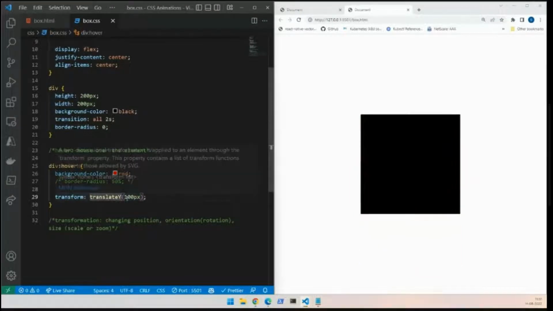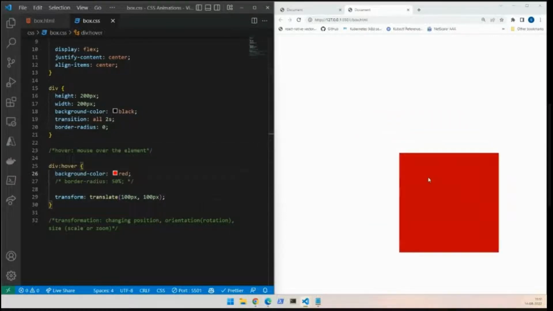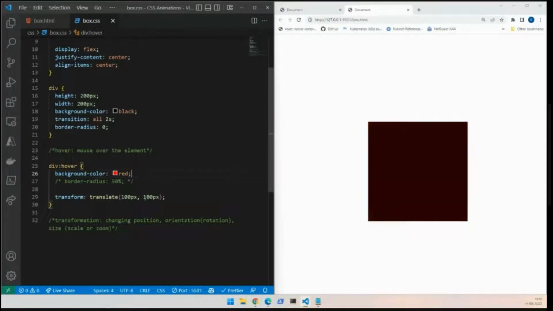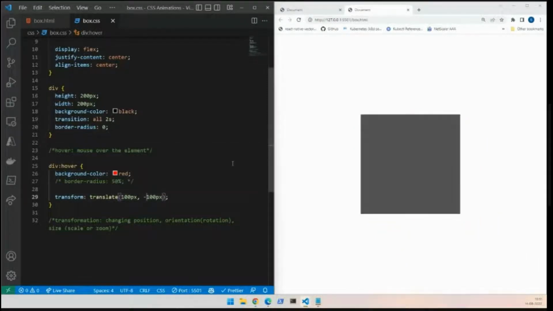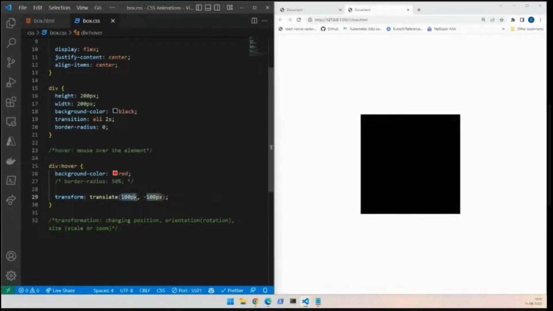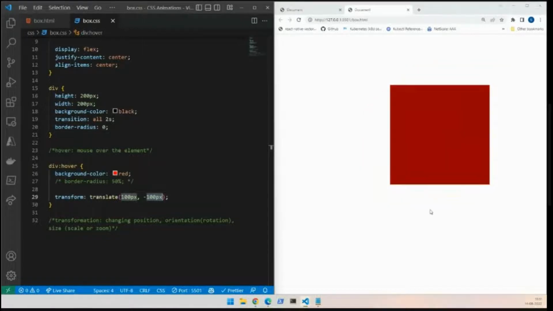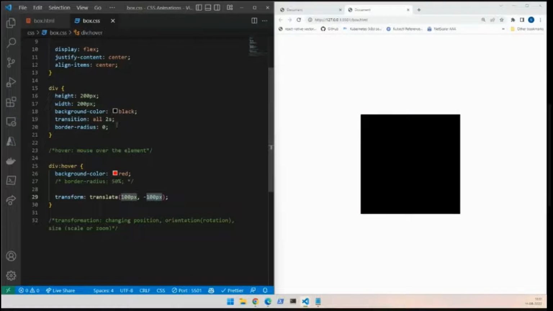Now we can use both of them at the same time, 100 pixels comma 100 pixels. So what it will do is move 100 pixels to the right and 100 pixels from the top. You can play around with this. Let's say put minus 100 here. So it will move 100 to the right and 100 to the top, above. And again, it is taking 2 seconds because we have a transition duration of 2 seconds.